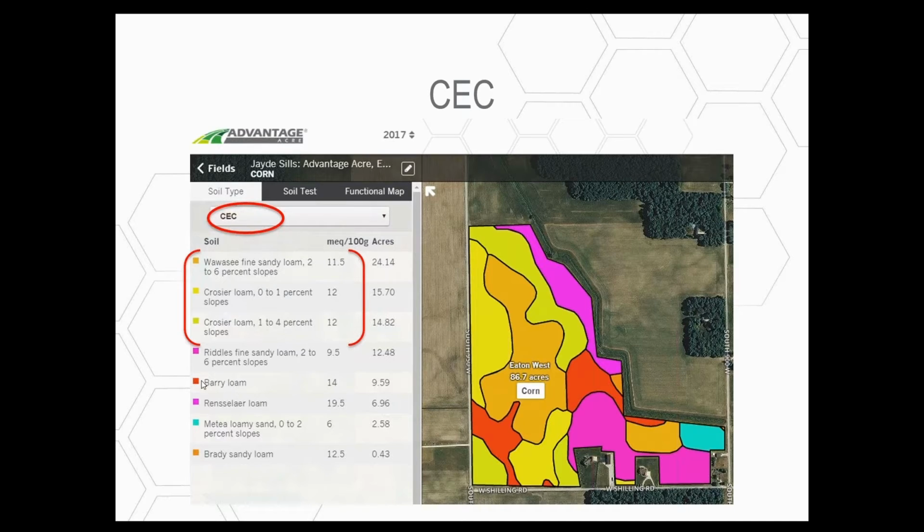Also, you'll notice there's the two loams that we kind of pointed out that they have the higher organic matter. They also have the higher CEC. So if you're following along with my mouse, it's right under the brackets, but they each have the higher CEC number as well.